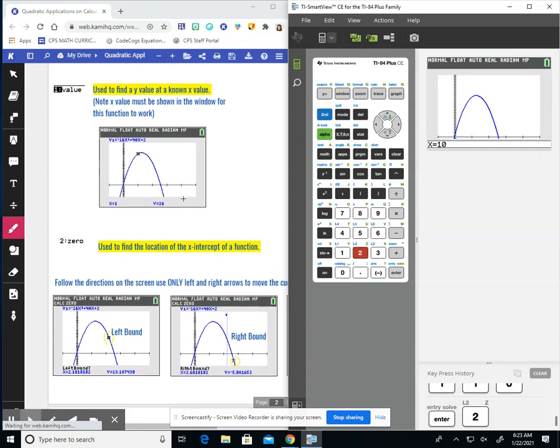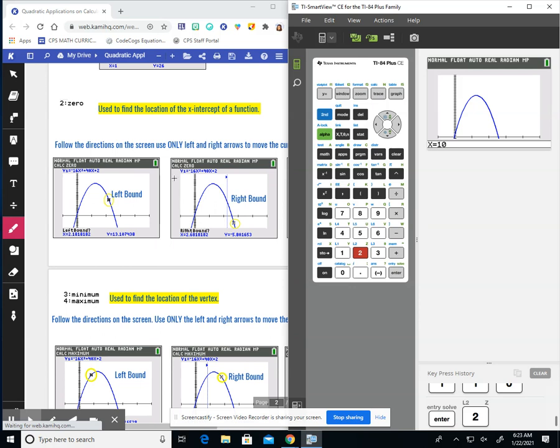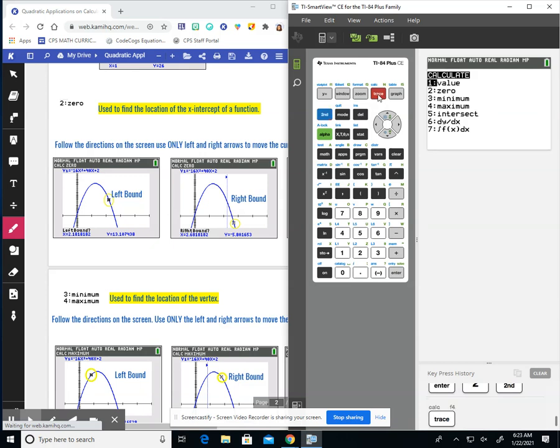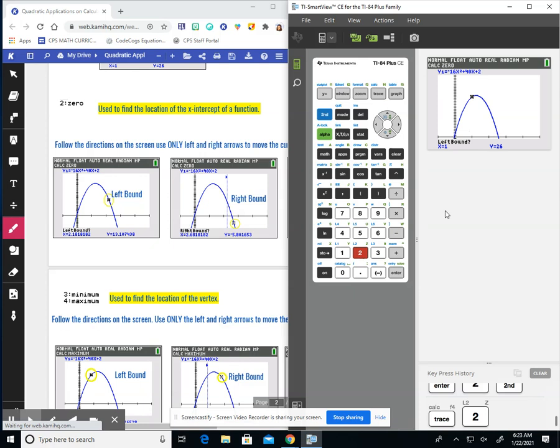All right, so for value, next we have zeros. So this is going to show you the x-intercepts of your function. So let's go back to second trace. We're going to go to option 2, which is zeros. And then here you'll see some directions on your screen. First, you're going to be asked to go to the left side of the 0. So now we have a 0 here on this left side, and we have a 0 here on the right side. You have to find them independent of one another.